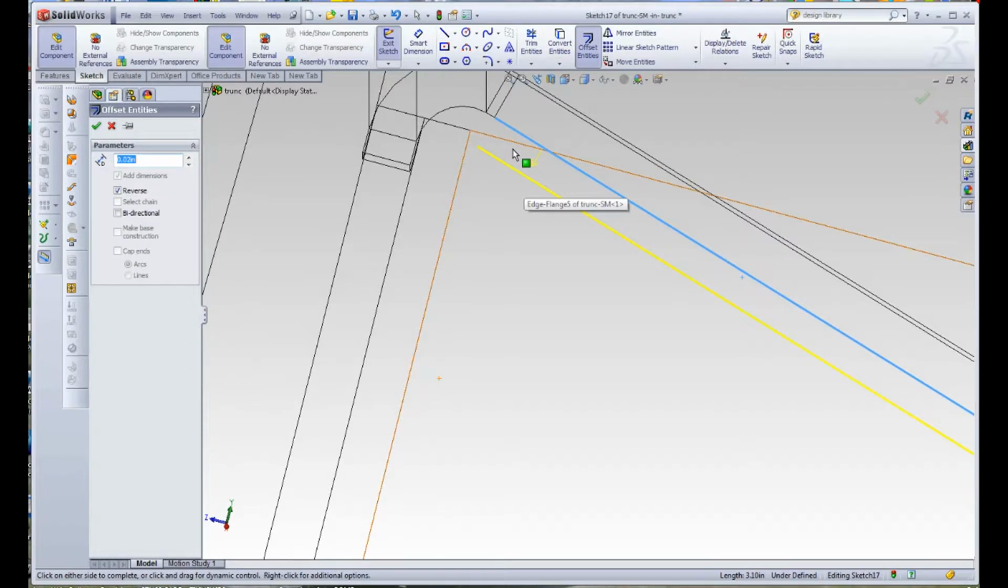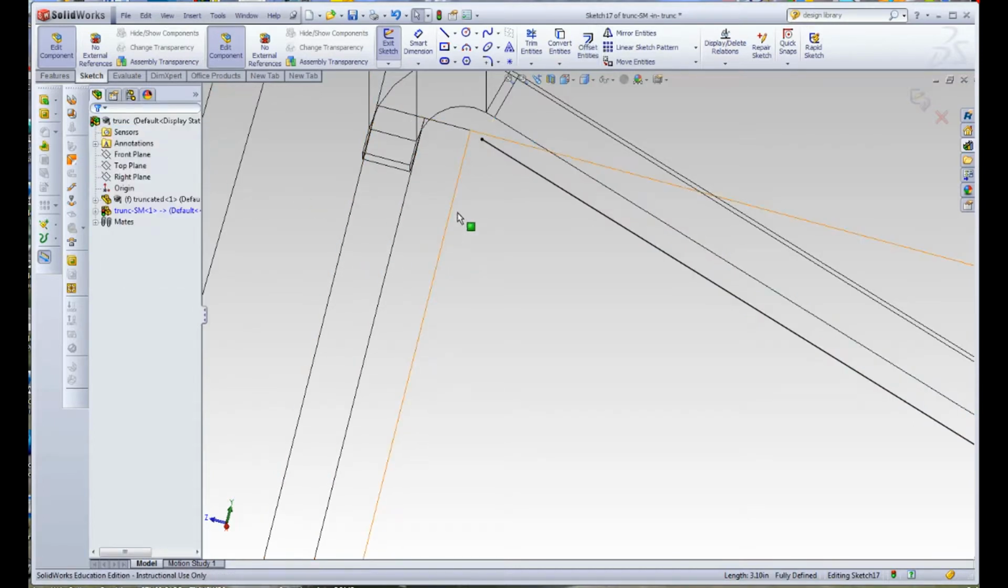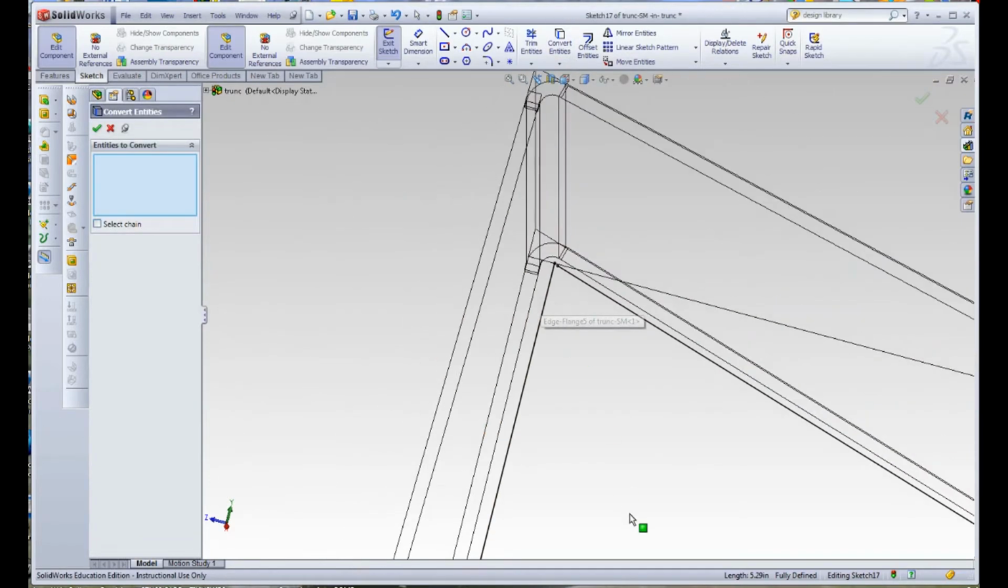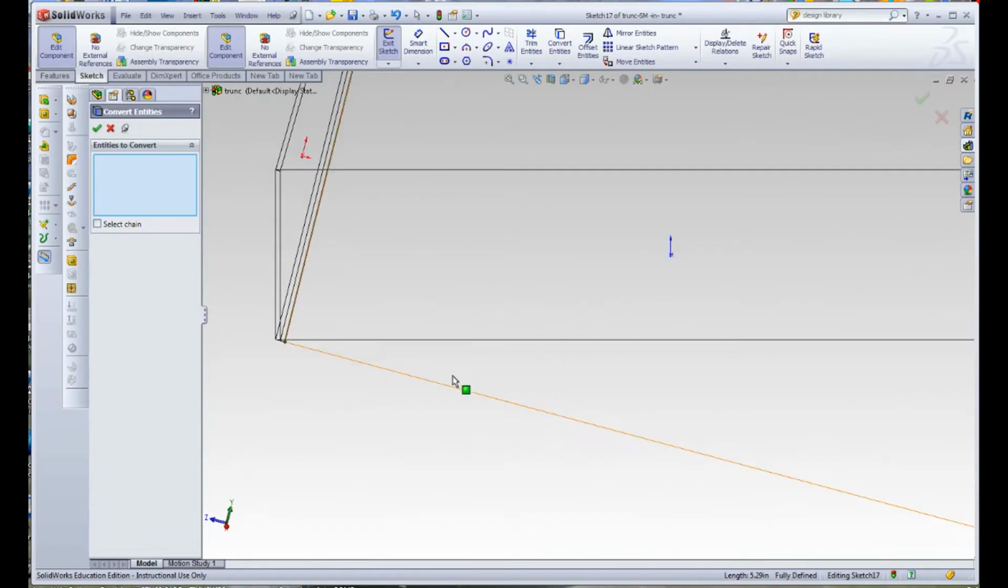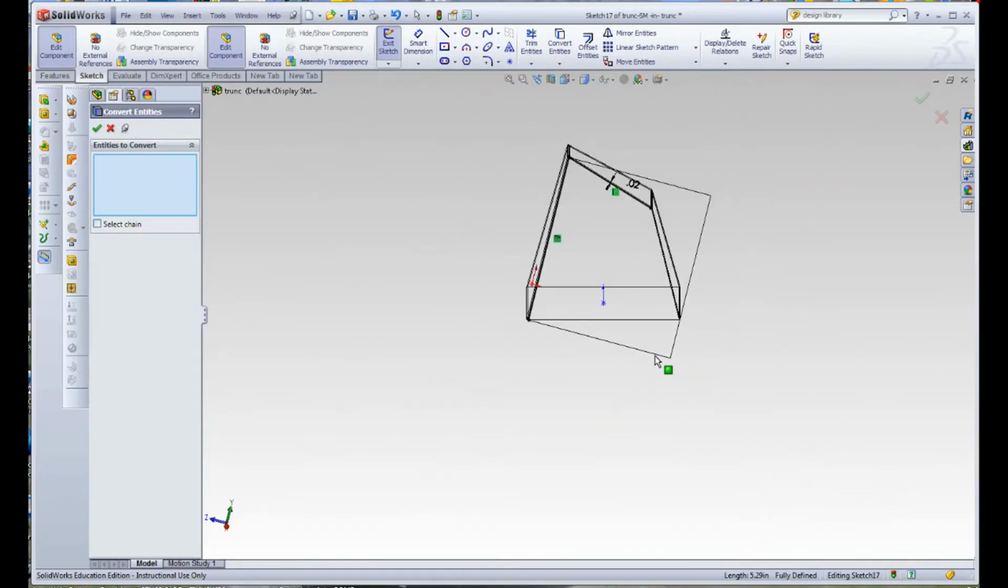Let's see, does 20 look good? 20 might be too much. Let's try 15. Okay. That may work. We're going to grab this. I'm just going to try converting it for right now and see if that works for me. And what else? What else? What else? Is this the way I want to do it?